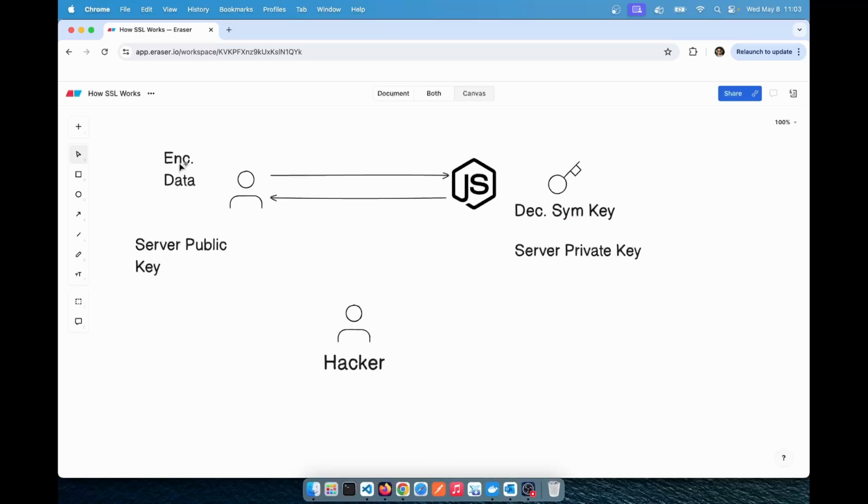So the next time the user sends this encrypted data, and remember this data was encrypted with this symmetric key, the user will send this encrypted data to the server. So now the server has the decrypted symmetric key. The server also has the private key in order to decrypt that symmetric key. And once the symmetric key is decrypted, the server can use this decrypted symmetric key in order to decrypt this data. So now this becomes decrypted data, and then the server can read whatever the content of that data is.